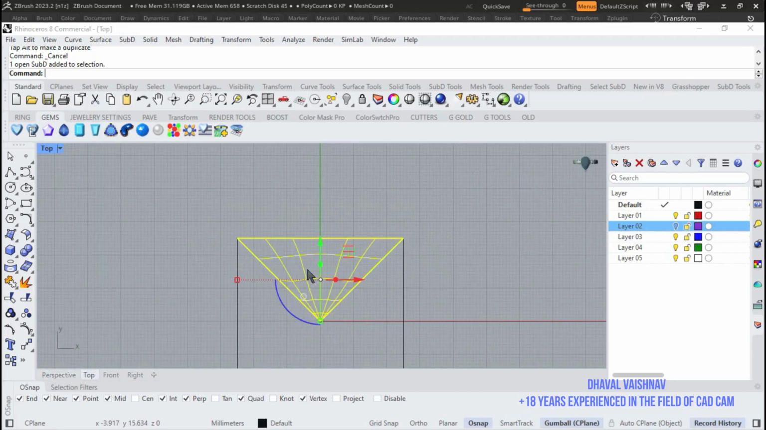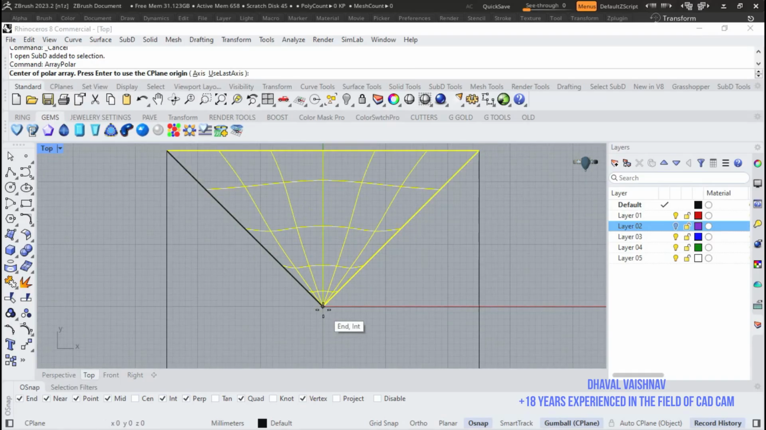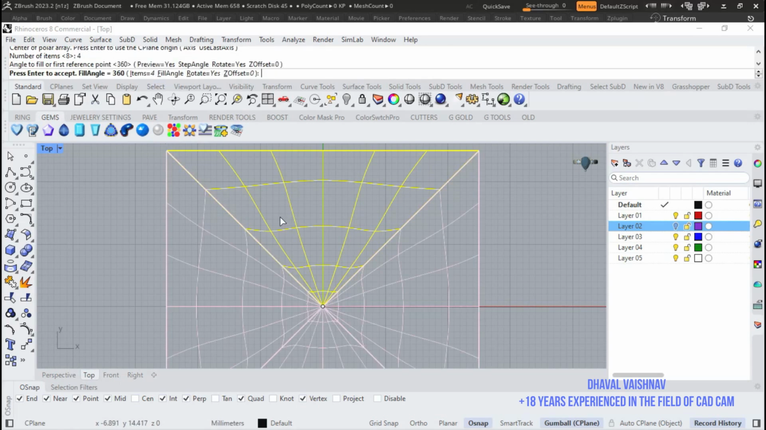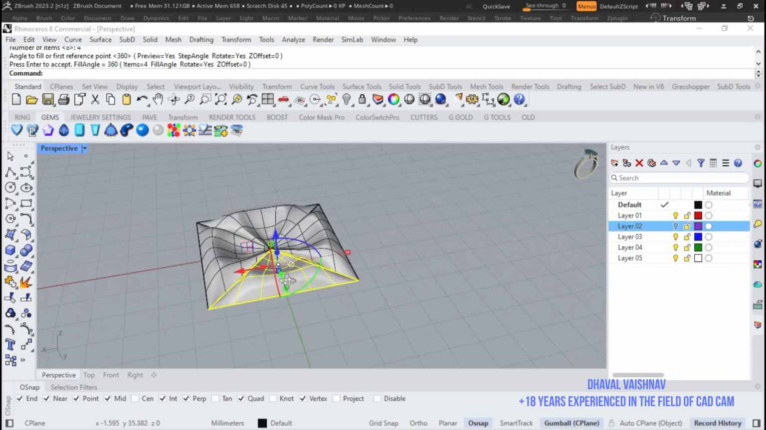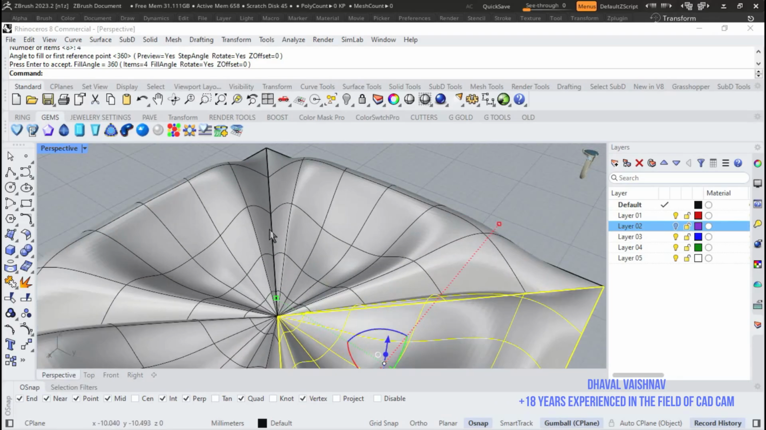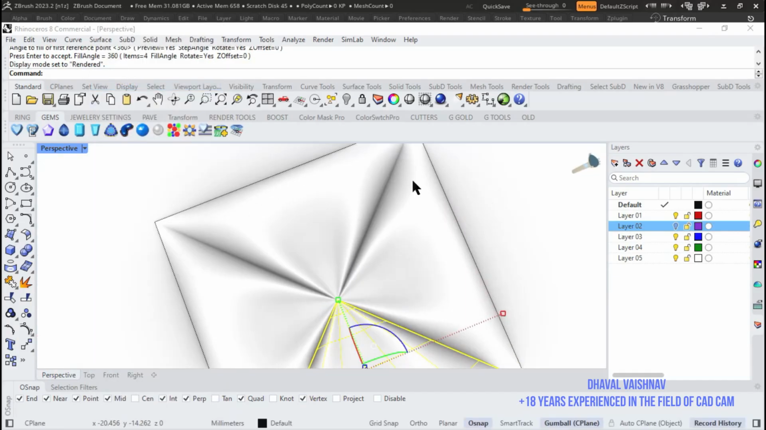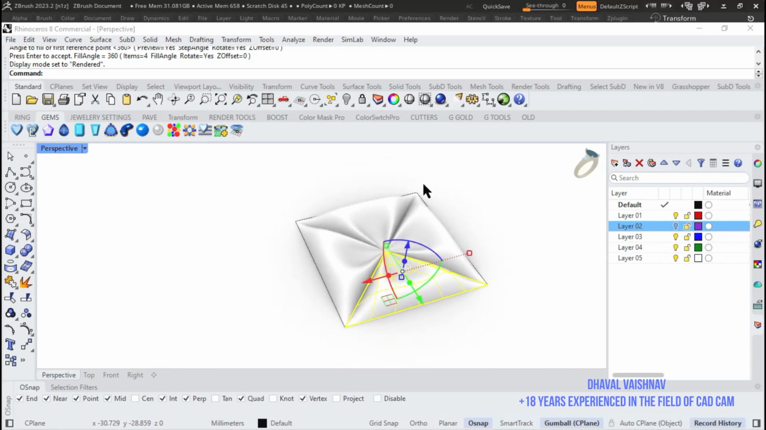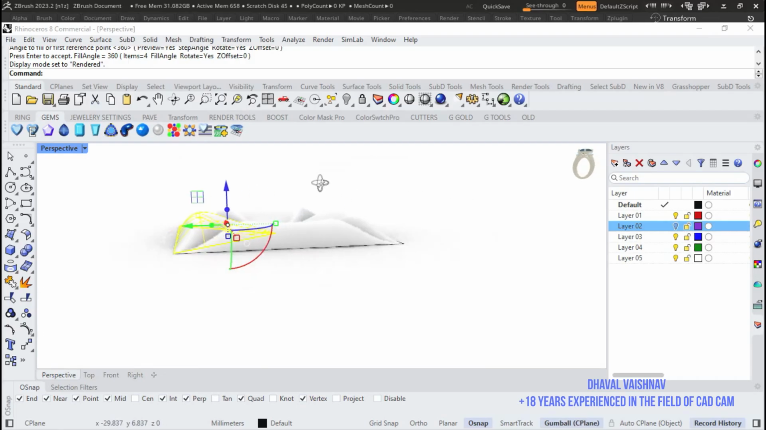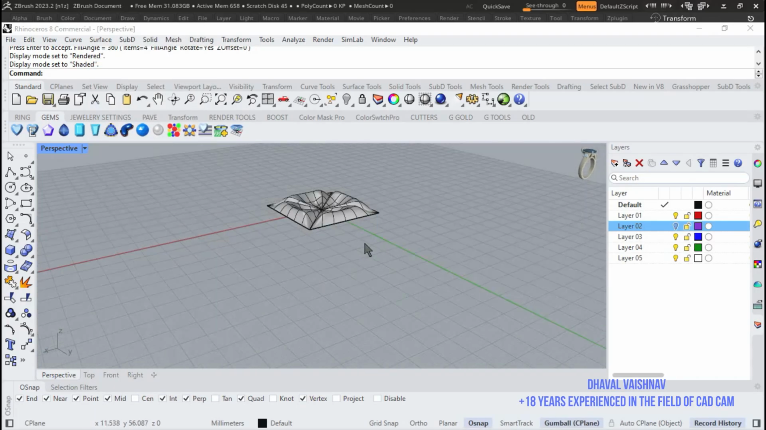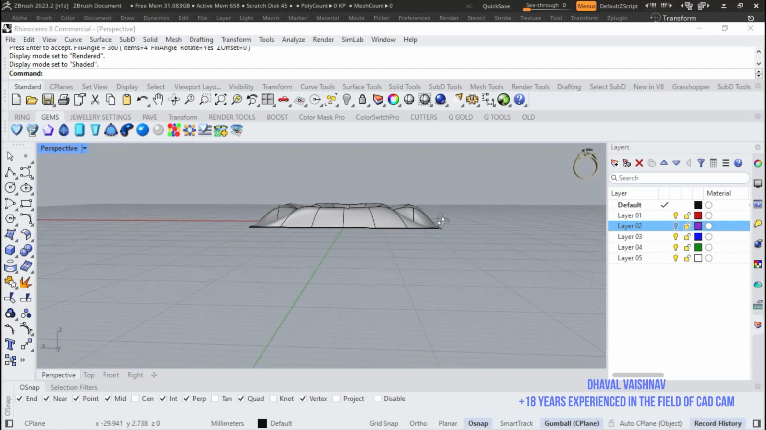Now select and go to top view. Now specify array polar. This is my 0, or you can also type in here a 4 number of pattern and 360 degrees, and this way you go to perspective and check that your shape is as per your requirement. Now go and check your render view. Okay, this is a perfect groove and this up and down curvature is perfect as per my requirements. Now go to normal view, shaded view, select them.